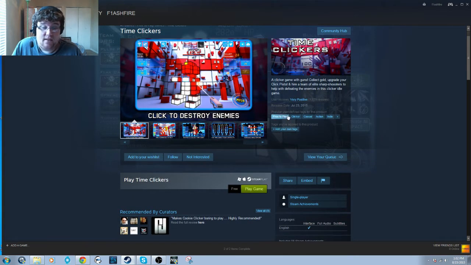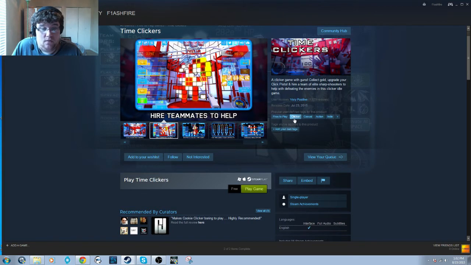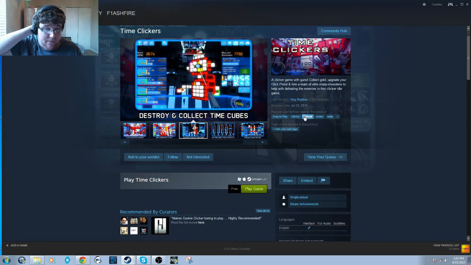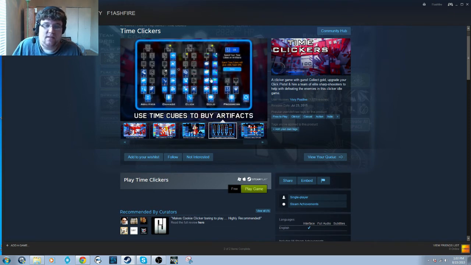User-defined tags for this product: being free to play, meaning you don't have to pay anything for this one. Clicker, which is like you use your mouse to click and do all of the things that you need to do in the game. Casual, meaning that the games are pretty short, and you're not going to be sitting there trying to grind out all of your XP and trying to get up your levels and your gold. This is just for fun.